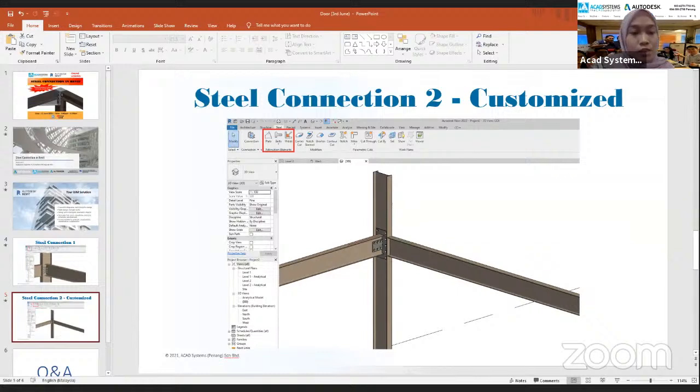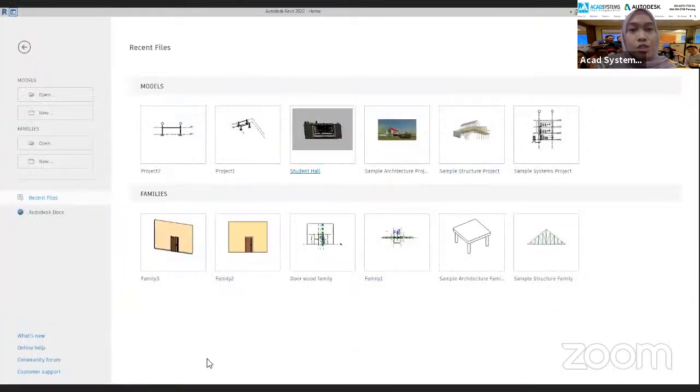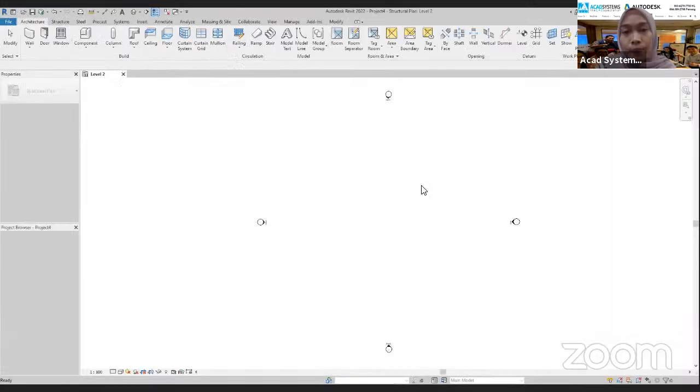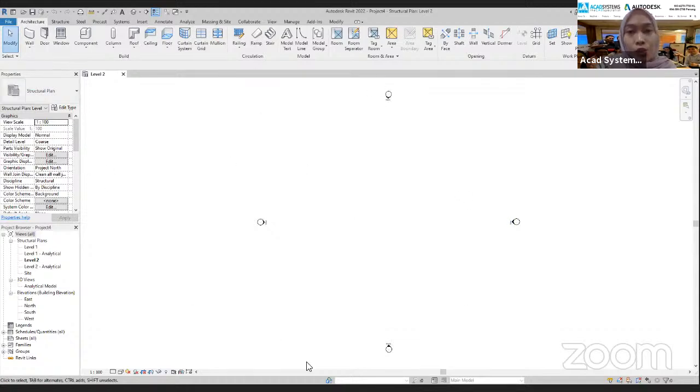All right, so let's go to our Revit, and let me share my screen on Revit. I hope you can see my Revit over here. I'm going to click on model, new, and for the template we will be using the structure template, because this steel connection is in the structure template; we want to connect the structure elements. So we use the structure template, create a new project, and click OK. This one will appear.